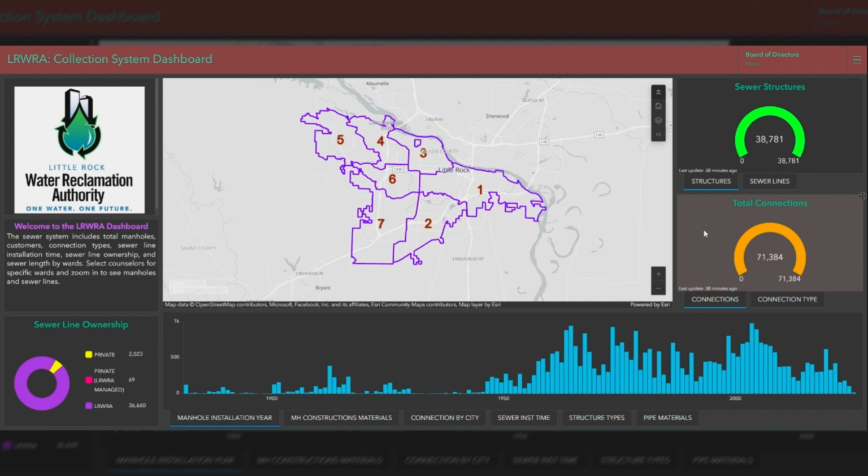Right below, we have total number of connections. That shows we have 71,384 total connections, and also the percentage of different connection types such as residential and commercial.